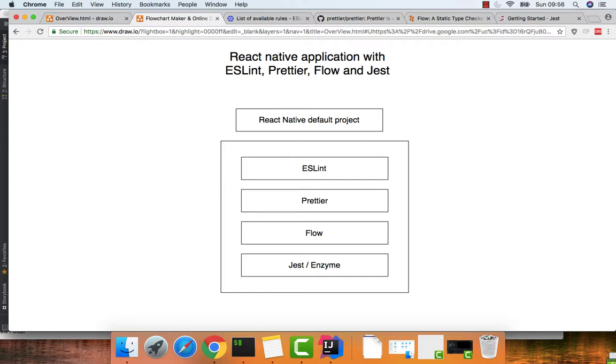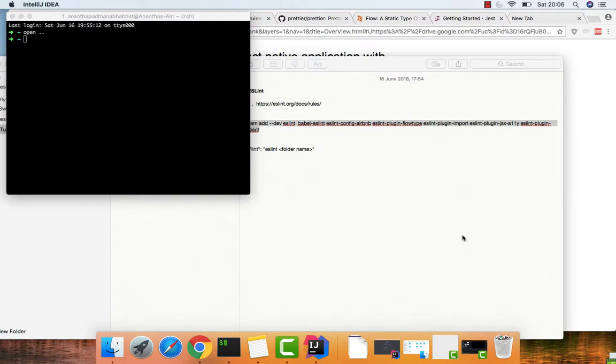Today I'm going to provide some of the best practices for React and React Native applications. Here I'm going through how to integrate ESLint, Prettier, Flow, and Jest Enzyme with the React Native boilerplate application. Let's start with creating a default React Native project. Open the terminal and locate where you want to create your default React Native project.